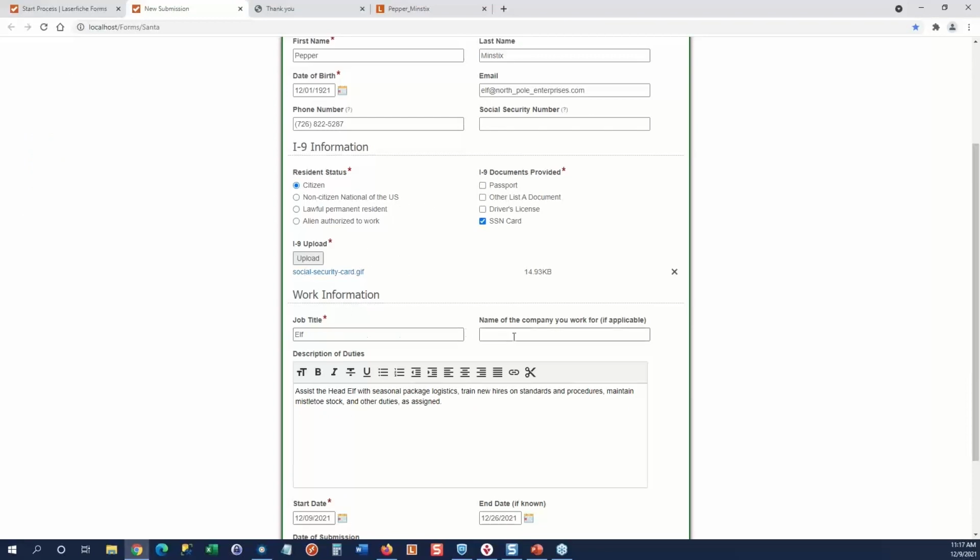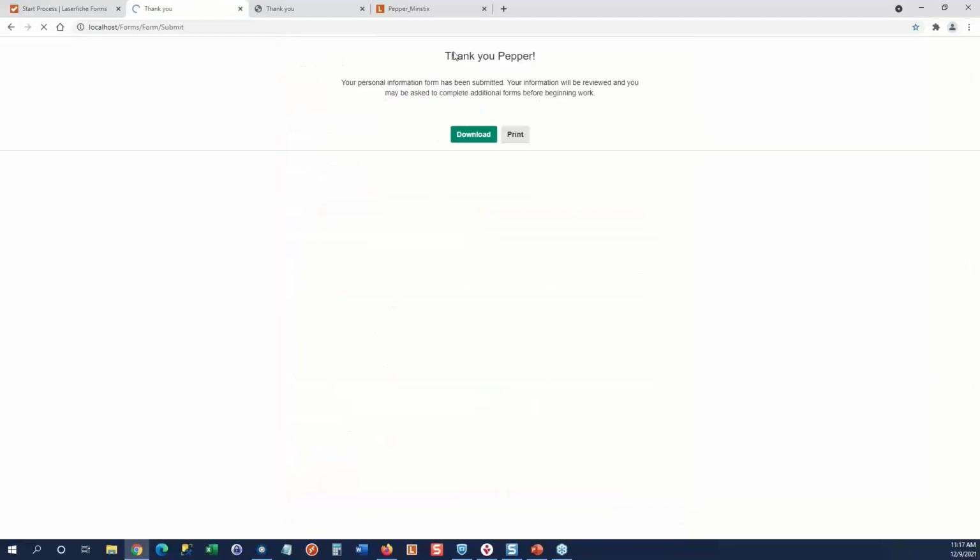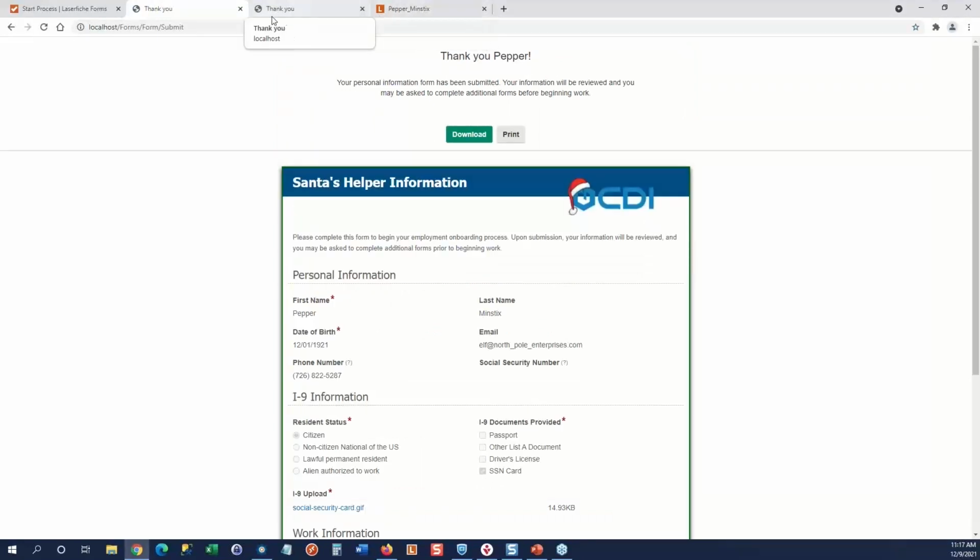We've got a job title and our description of duties. How fun is this? Seasonal package logistics, train new hires, maintain mistletoe stock, and other duties as assigned. We've got a start date here. This is defaulting today's date, but we can put it wherever we need to. And the end date is probably the end of Christmas day. So we'll have the employee submit that information. That will then go to HR.